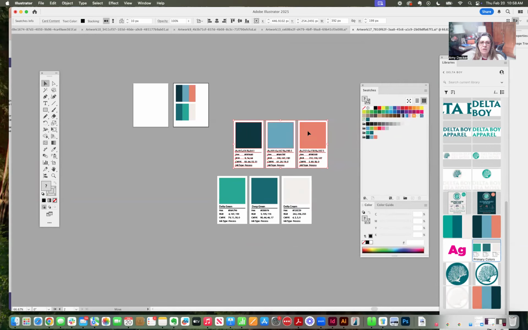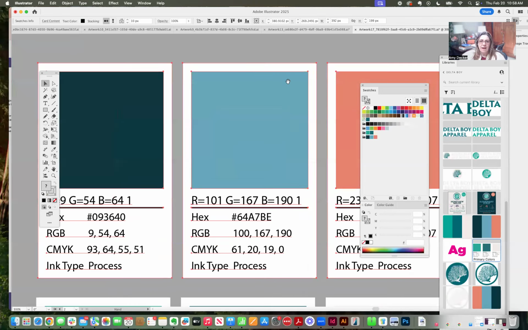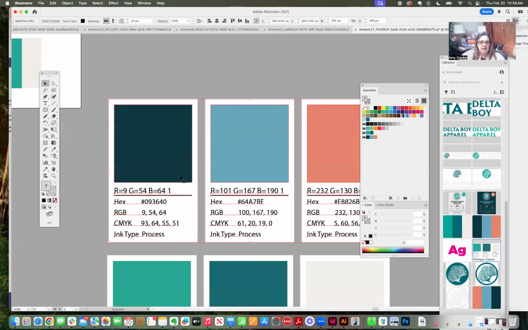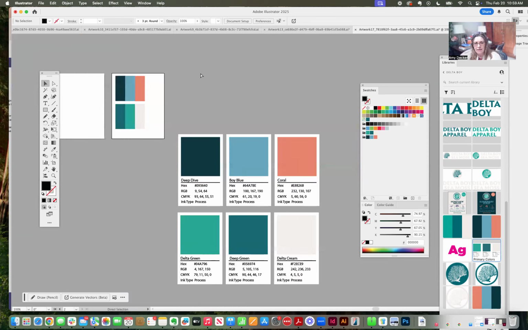And I'm going to move this over. And here's my secondary color palette. Let's zoom in on it. Again, it still has just an RGB name. No worries. I'm going to go ahead and type in the name that I want to give it. So this is Deep Dive. And this is going to be Boy Blue. And this is going to be Coral. Okay. So here are my names.